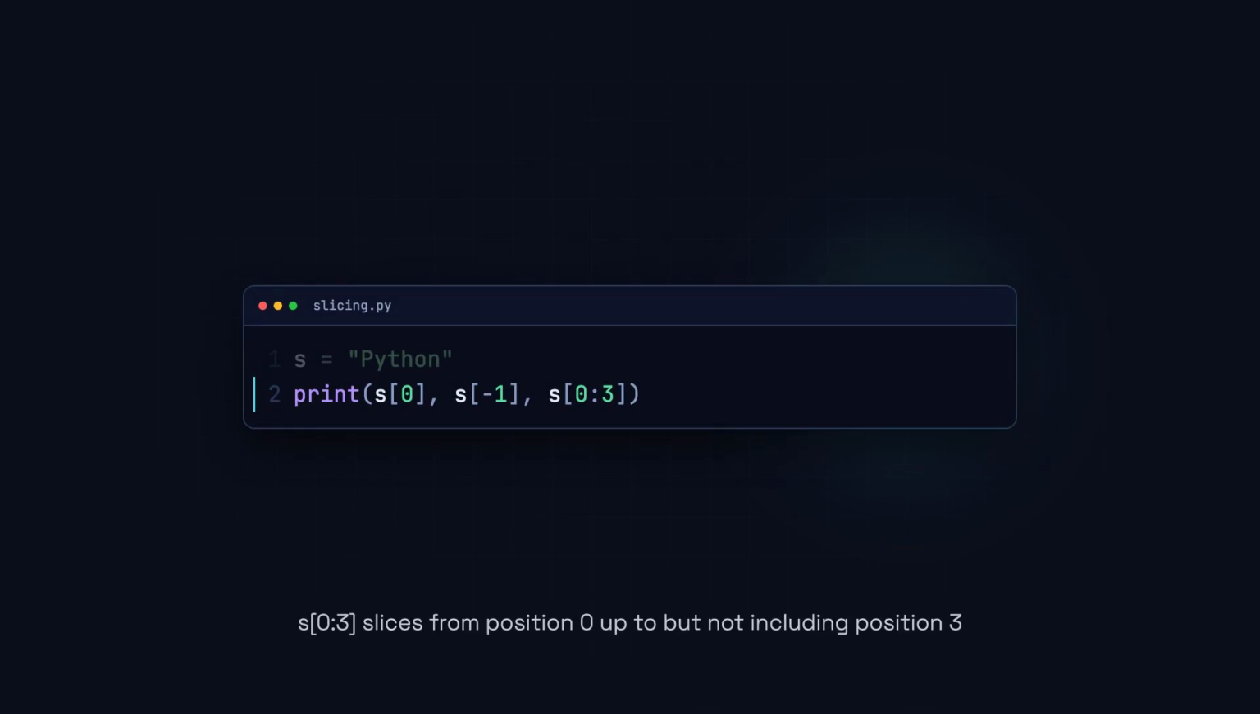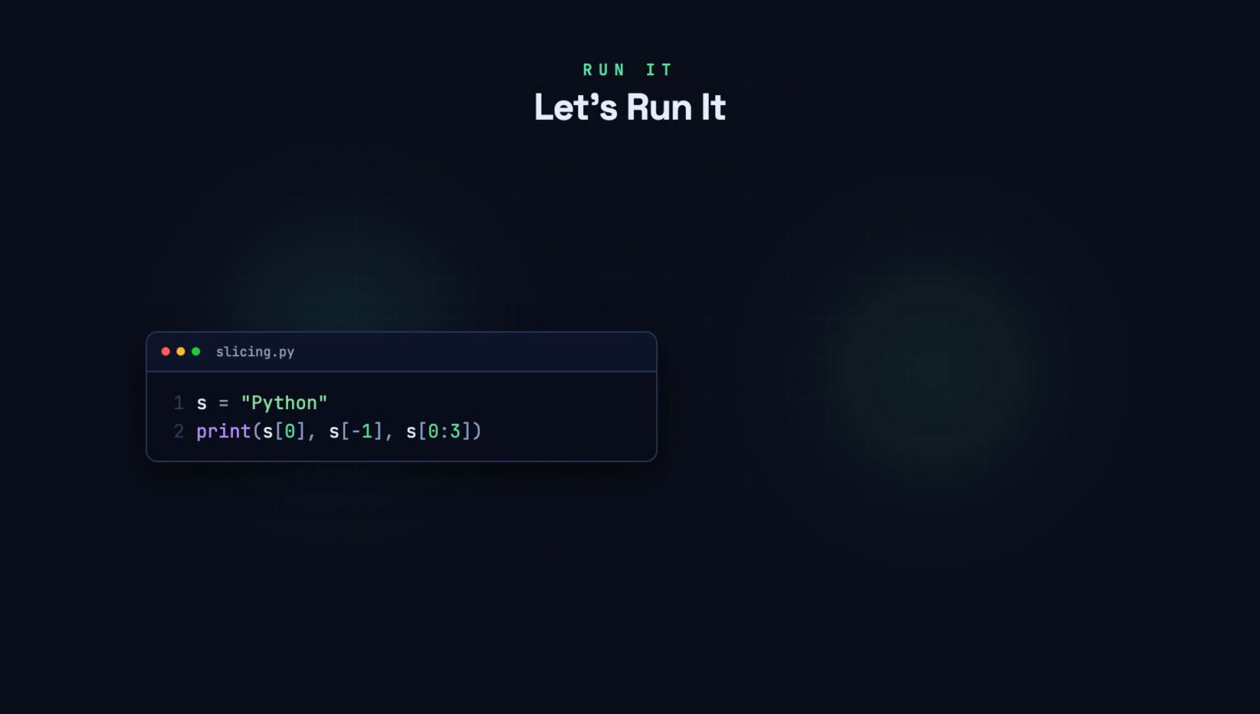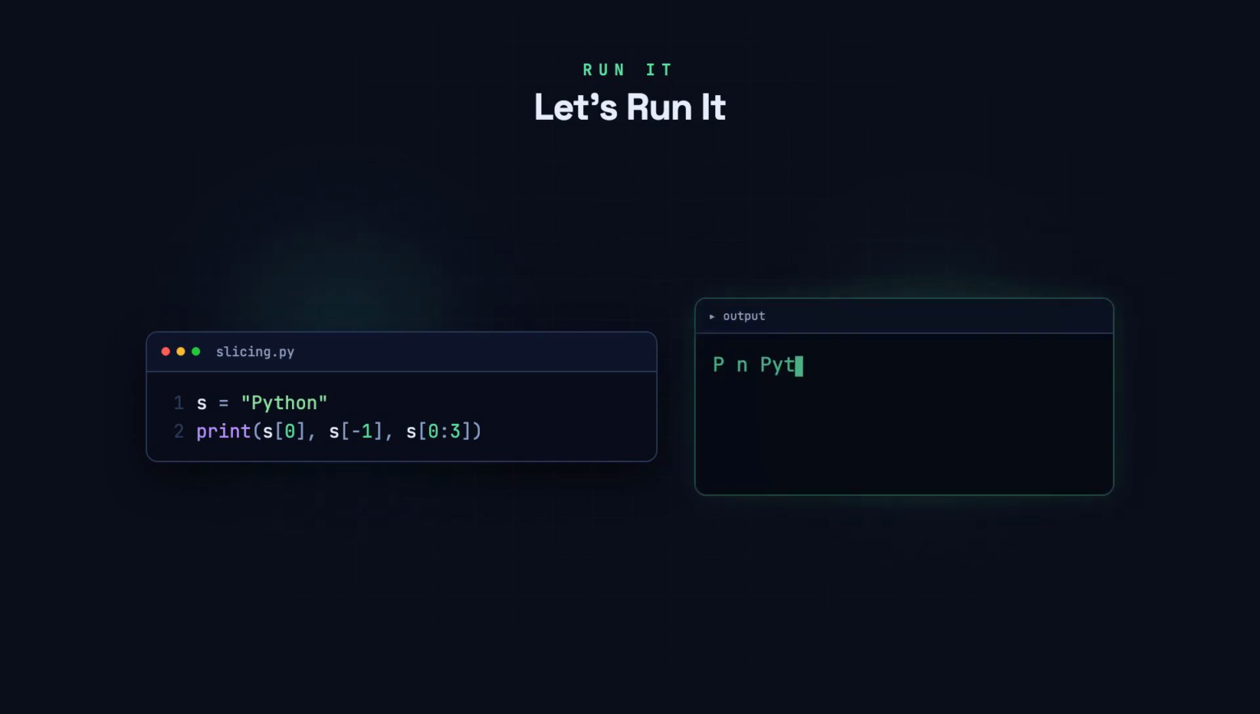Finally, s[0:3] is a slice. It starts at position 0 and goes up to but not including position 3, giving us pyt, which spells pyt. Running the program prints p, then n, then pyt, exactly what we predicted. Each result comes from a different indexing or slicing expression on the same string.